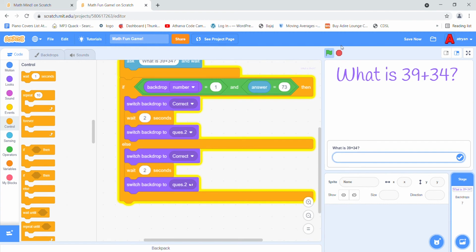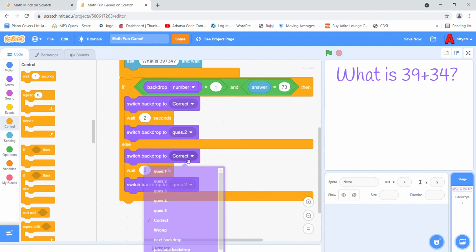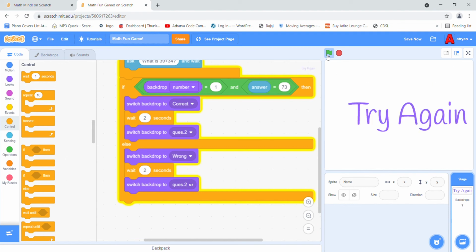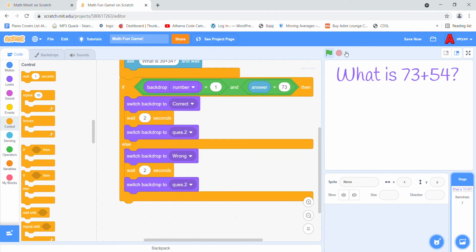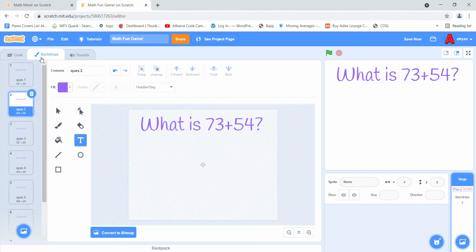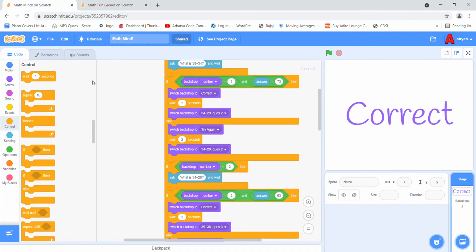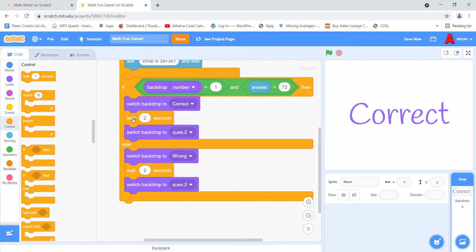Okay, why did it start running? Switch backdrop to wrong. Now let's see what it does if we write the answer wrong. Try again. Alright, we are done with this, and you know what guys, this video is going to be super duper long, so I'm erasing like 2 questions. No, I'm only going to have 2 questions, alright? So that the video doesn't get too long.